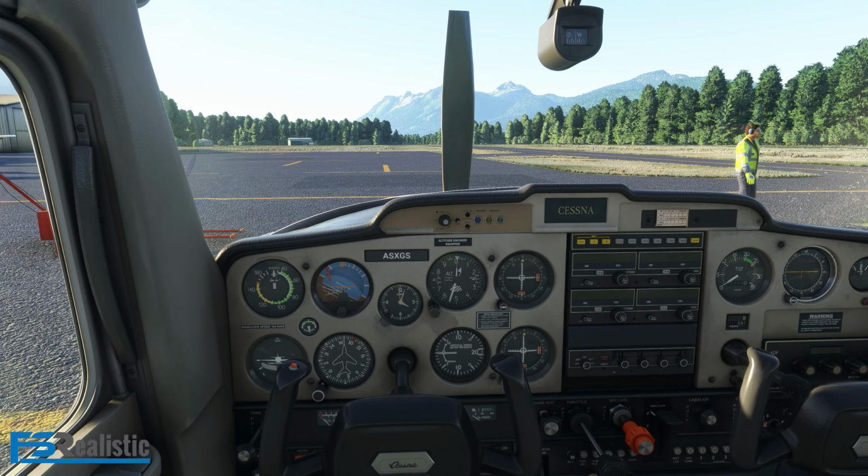We are currently situated at 1 Sierra 2, Darrington Municipal Airport in the United States. We are in the Asobo default Cessna 152. In order to install FSRealistic, all you need to do is run the executable file. Once you run the executable file, you can enter your email address and the serial number to activate the product.